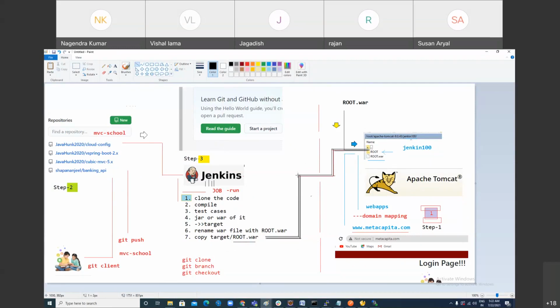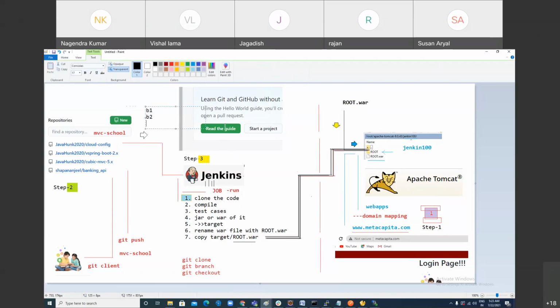If you want to do versioning, don't do it here. You may have different source code. If you want to do versioning, why are you not doing it in Git? You can maintain different versions of the source code in different branches, like B1, B2. You tell me which one you want to deploy. When you run your job, you can give the name of the branch which you want to deploy. Are you following me?